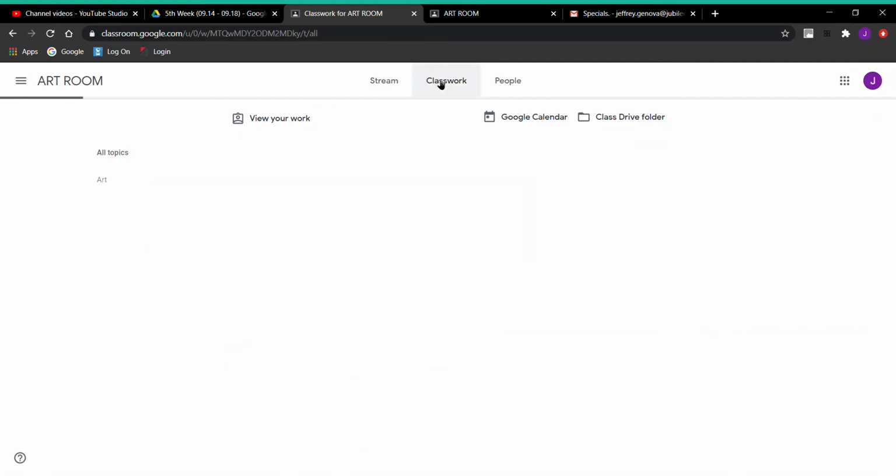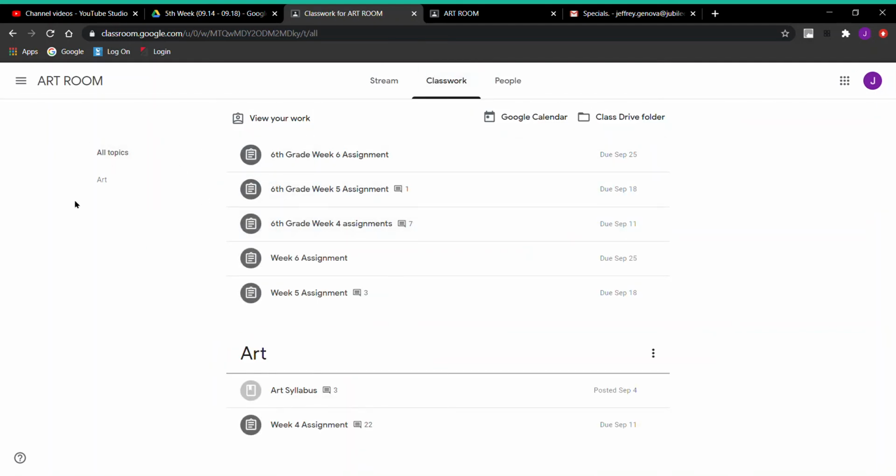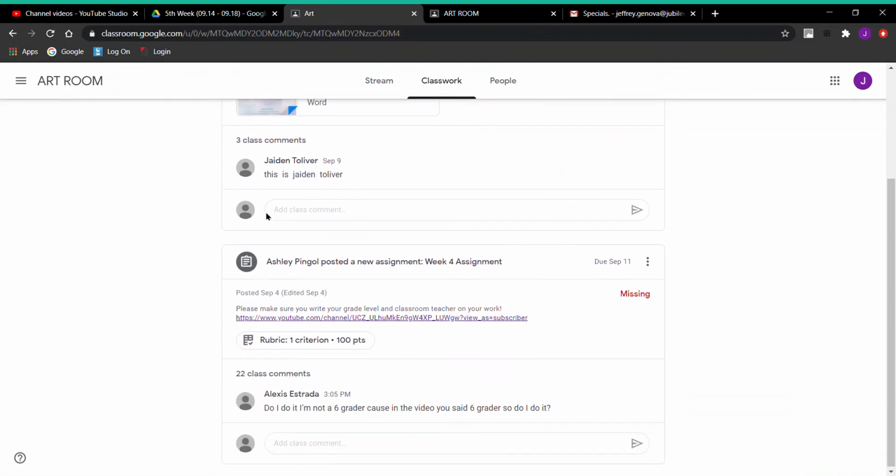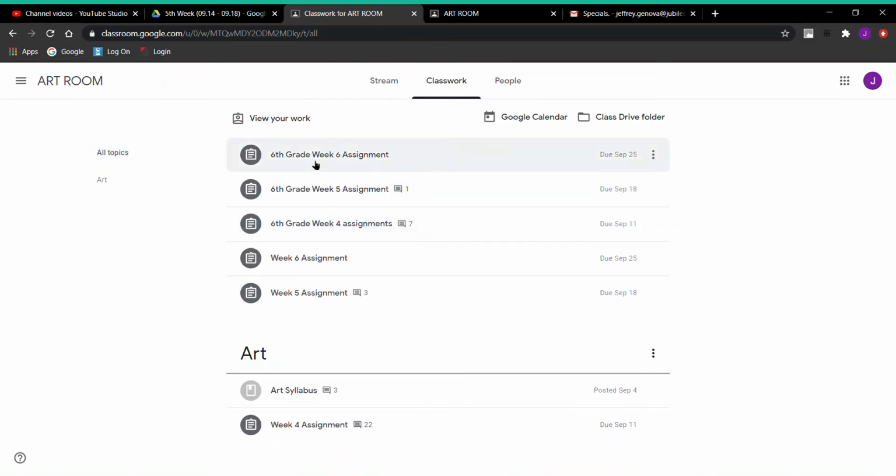So if you click on classwork, this is what you're going to see. On the left side are the topics, if your teacher has multiple topics. So this one, for example, Miss Pinko only has art, which is right here. If you click on it, everything is going to be open, instead of being hidden away without a pop-up. It'll be just like this.